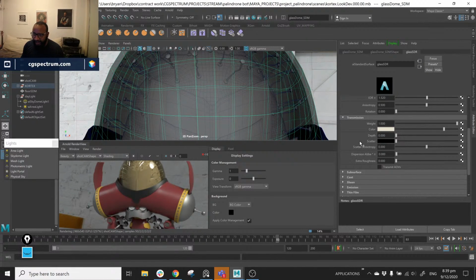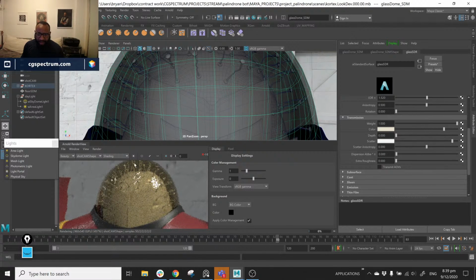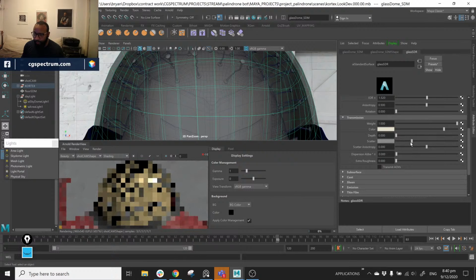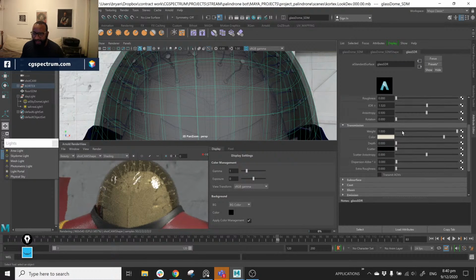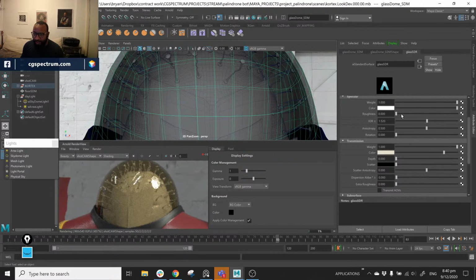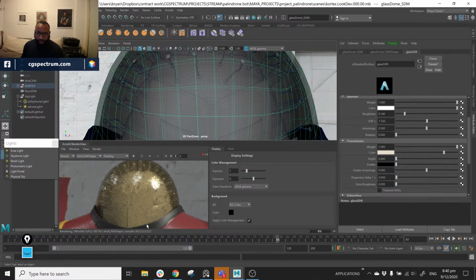Okay, so that's my glass. I can do a little bit of scatter if I want it to be kind of foggy. That kind of makes it foggy, but the more I scatter this, the longer it's going to take. So I'm going to leave my scatter at 0. So we'll just have this be kind of like perfect glass. My roughness is at 0. I don't want that, so I want just a little bit of roughness in here, just so it's not perfectly clear.